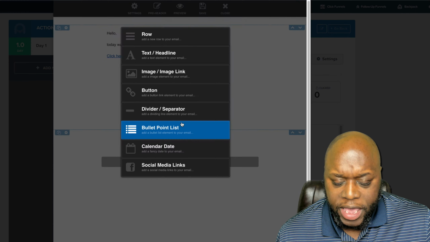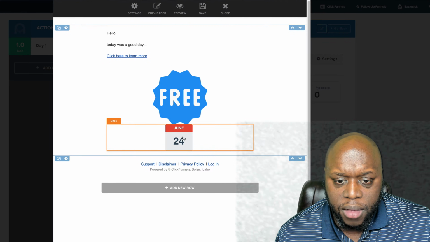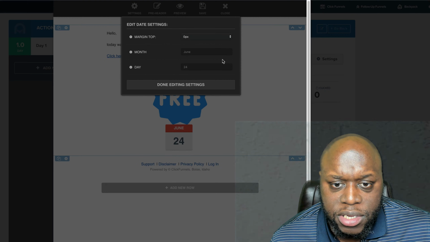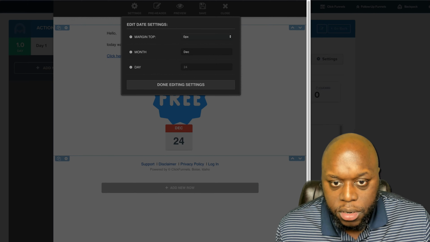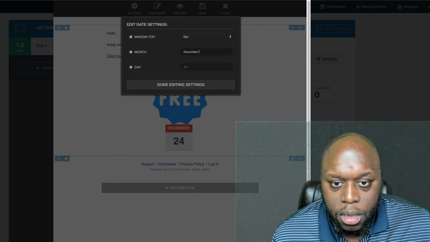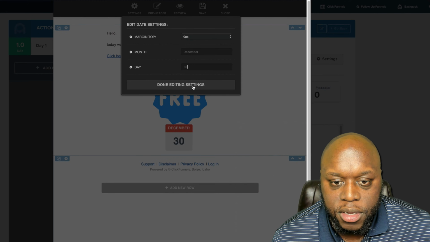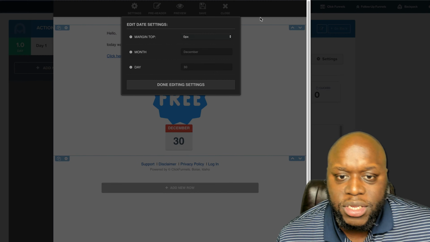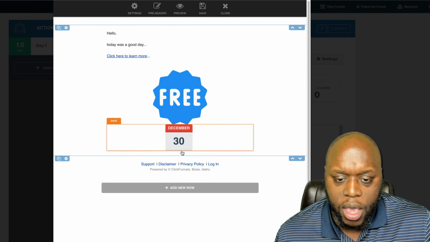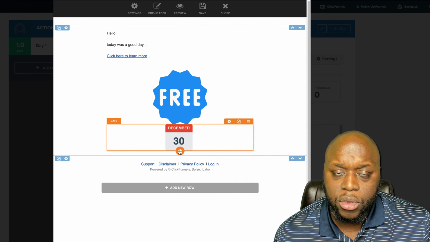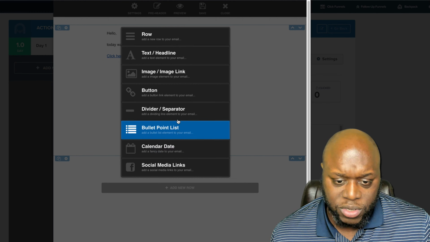And again, if you want to add different things, you can add dividers, separators, calendar date. If we really wanted to, let's do December 30th. Click done. There you go. There's just a number of options and opportunities, and it's set up very similar to the other components that you use with ClickFunnels. So that's really the first and most obvious way.